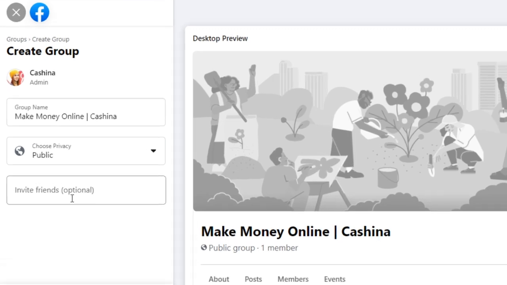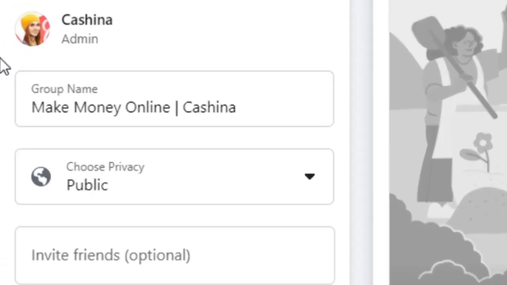With that said, the group you'll be creating needs to be in the Make Money Online niche, and so the name of the group has to be along the lines of Making Money Online. Mine is called Make Money Online Cashina, as you can see. The next thing you need to do is set the group on public. This means that people don't need to be members of the group in order to be able to see everything in said group, like posts and who are the members.